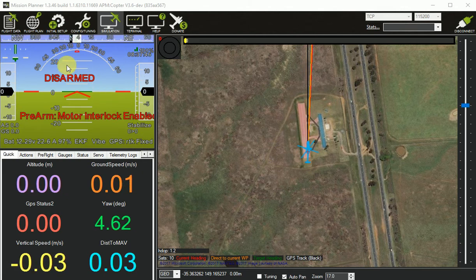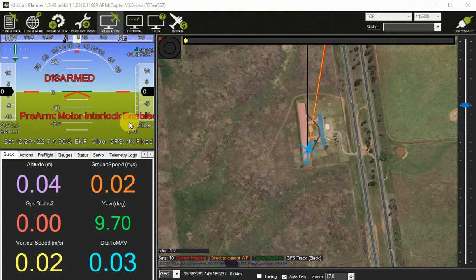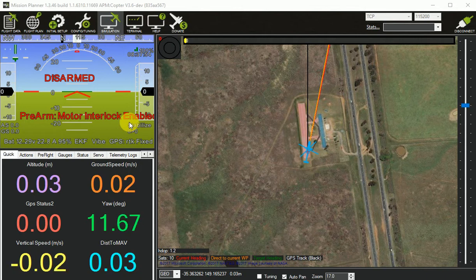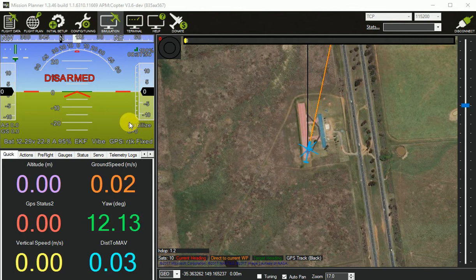So the most critical thing is this little message here, motor interlock enabled. And it's not possible to take off a helicopter without being able to control channel 8. And so channel 8, it's hard-coded in the helicopter code that it has to be channel 8.